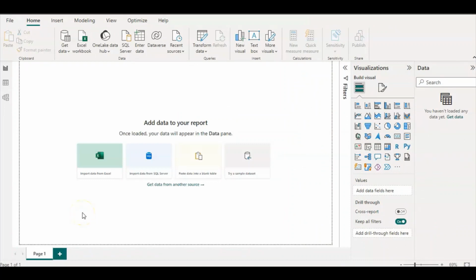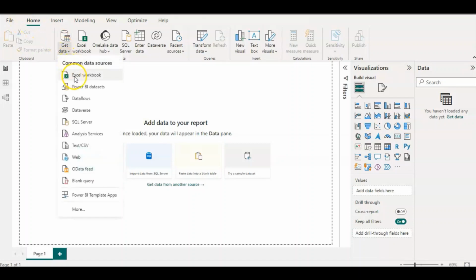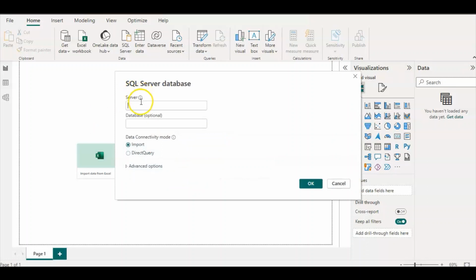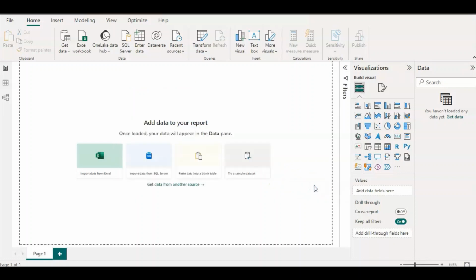Let's import a file from SQL Server. For that, go to Home tab, then Get Data, then SQL Server, then server name. Here, under data connectivity mode, you will get two options, Import and DirectQuery. In my next video, I'll explain these two options. Let's select Import here, then click OK.